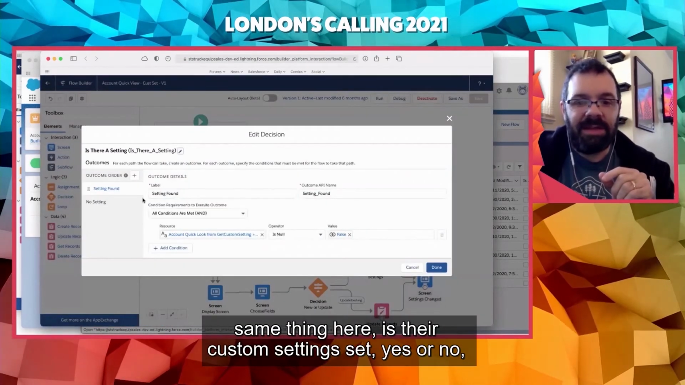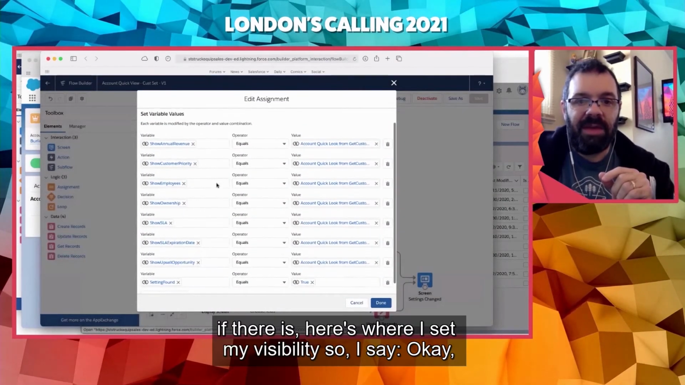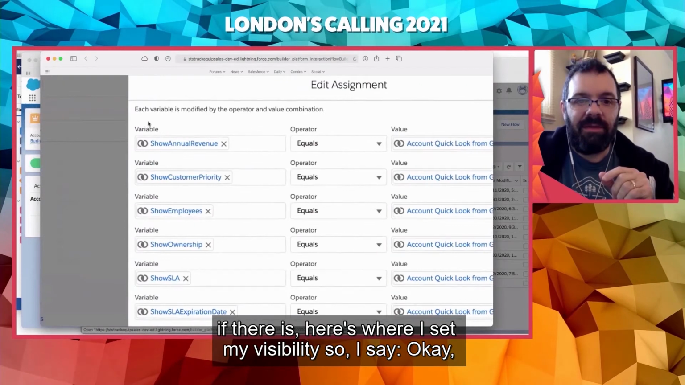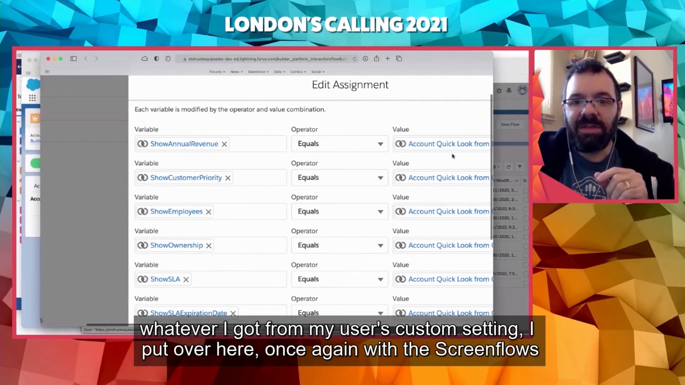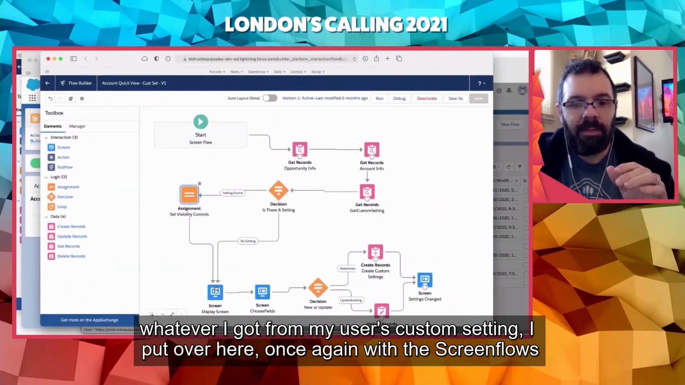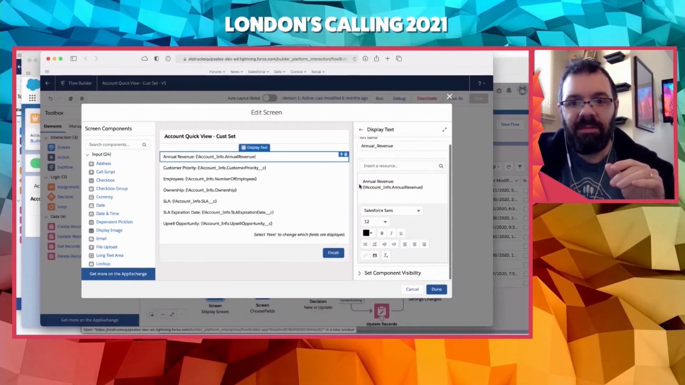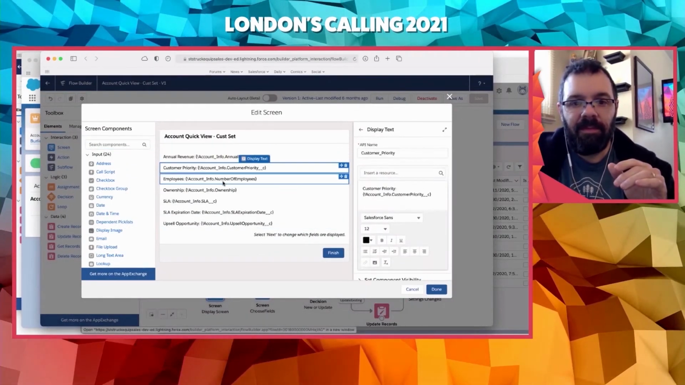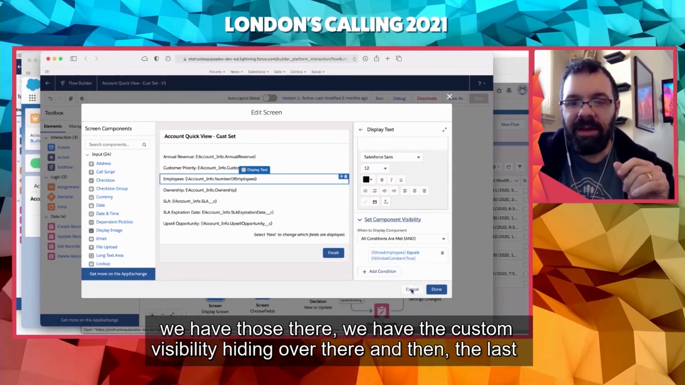Same thing here. Is there a custom setting set? Yes or no? If there is, here's where I set my visibility. So I say, okay, whatever I got from my user's custom setting, I put over here. Once again, with the screen flows, we have those there. We have the custom visibility hiding over there.